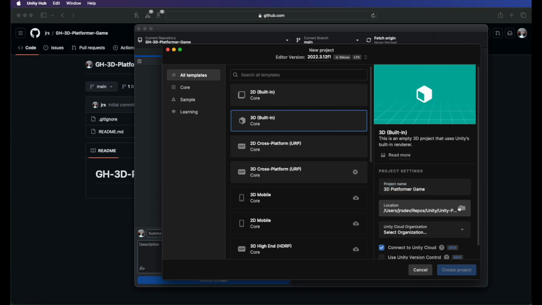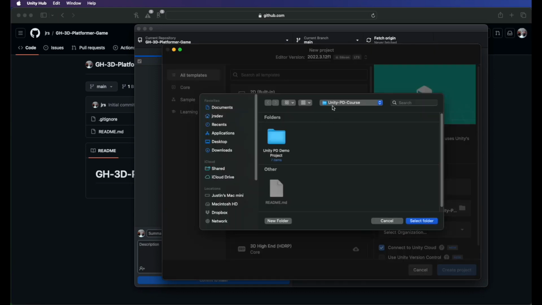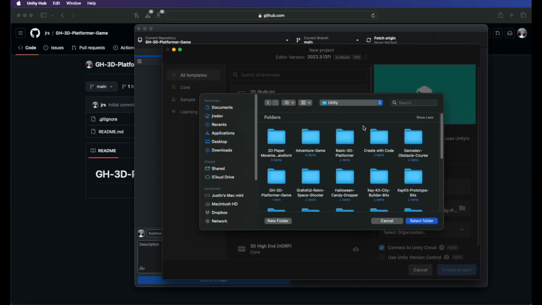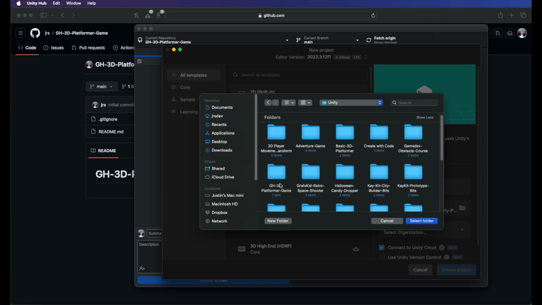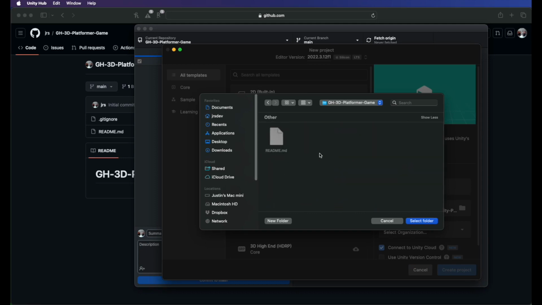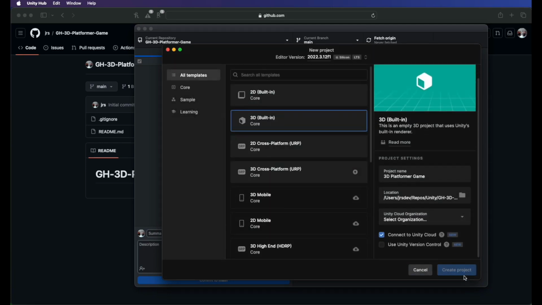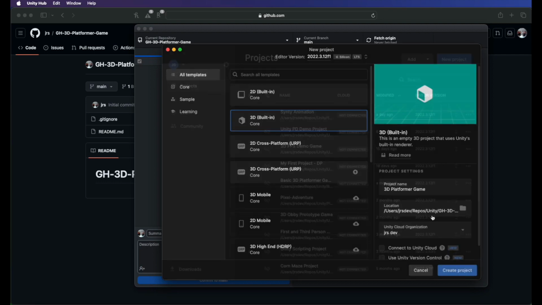I'm going to go to the folder to locate my Unity repositories. There's my GH. So this is the folder that I want to make this one into. Select this folder, and then I'm going to go ahead and make this project.